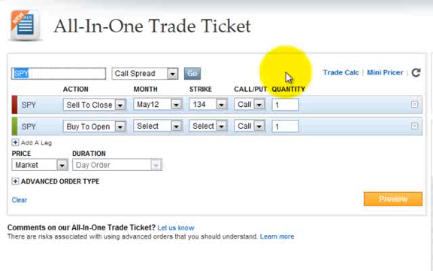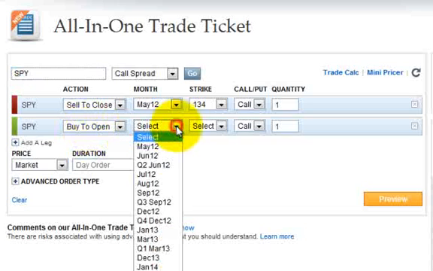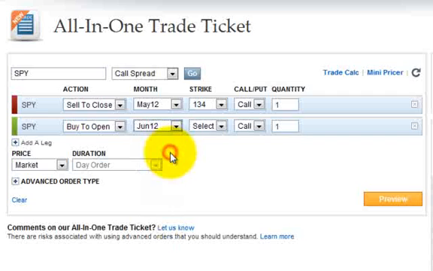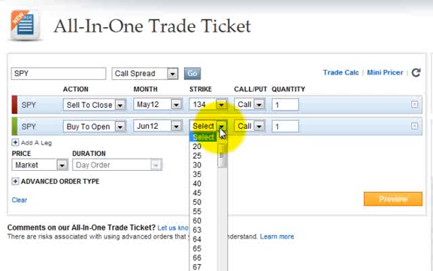Perfect. Now, in order for us to roll this over by the expiration date, we want to make sure that the second leg is a buy to open, and we want to do this for June. So we're going to select June from the drop-down menu. And in the strike price, since we're only going to be rolling it over by the month, it is going to be the same as previous. So it'll be 134. Perfect.